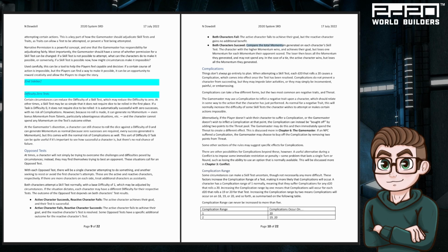And if both succeed, you compare the total momentum generated. The character with the higher momentum wins and achieves their goal, but they lose 1 momentum for each momentum their opponent scored. So if the active character won with 2 momentum compared to the reactive character's 1, the active character doesn't then have 2 momentum to spend. In the fiction, they spend one of the momentum defeating the reactive character's momentum generated, and then they have one left over. They can spend that on talents, asking additional questions, creating an advantage, or putting it in their pool.